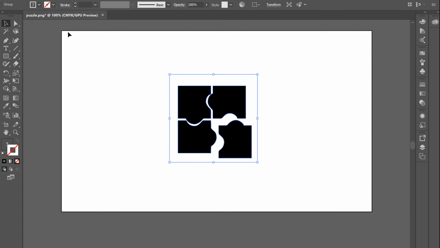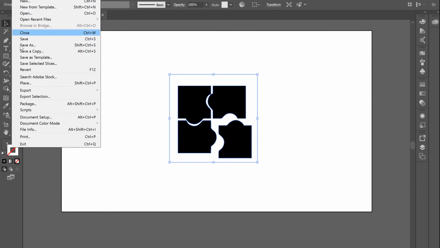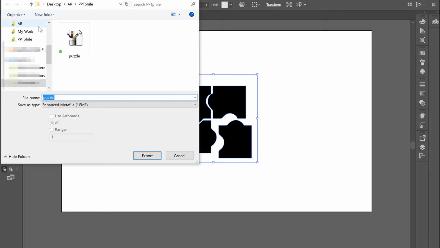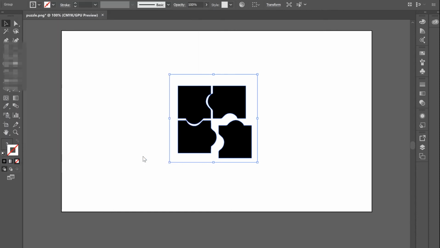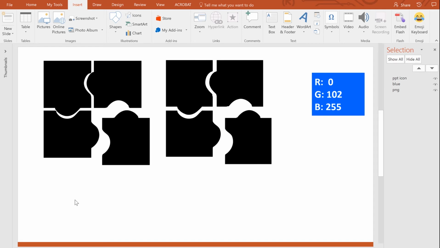All we need to do now is go to the File menu and click on Export. Click on Export As. Save this image as a .emf file or enhanced metafile. I'm saving this on my desktop. Once that's saved, let's go back to PowerPoint.